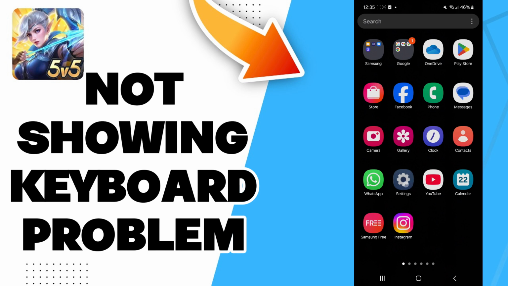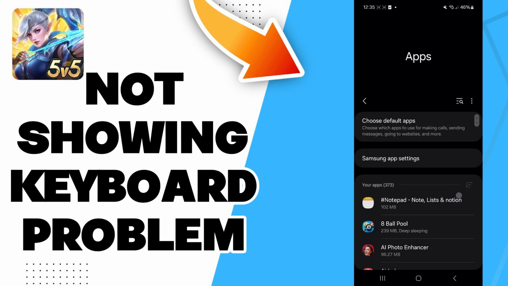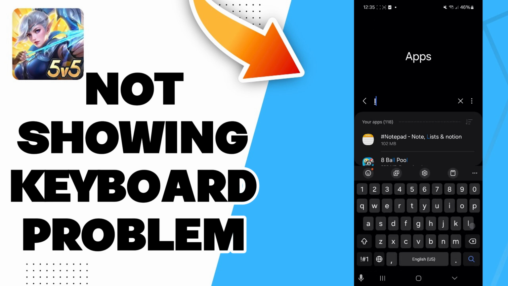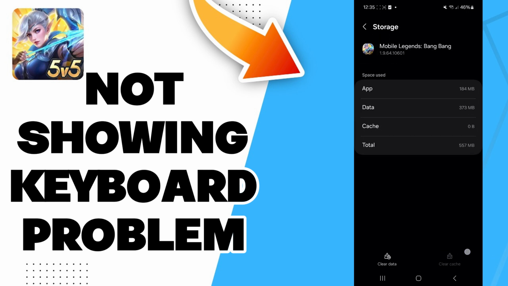So the answer is easy, just go to the settings, then scroll down to the apps section and then go to the search and search Mobile Legends. Then go to the storage and here you will find this clear cache option, click on it. Now you can go check if it worked, and if it didn't you can try to restart your phone or turn the Wi-Fi off and on, or the Bluetooth or the airplane mode.